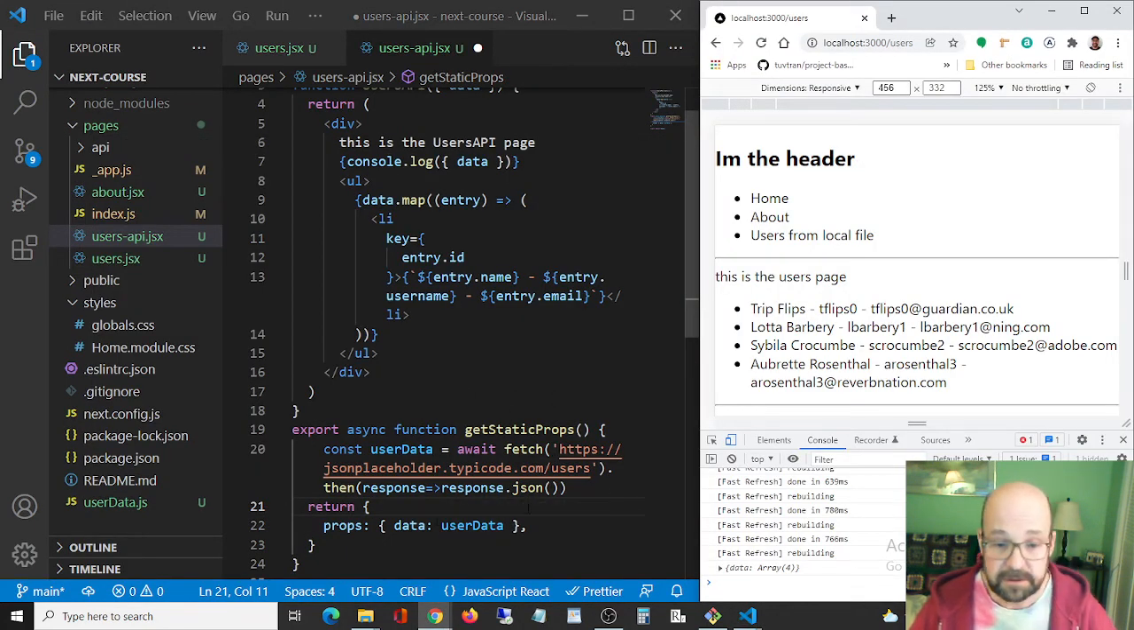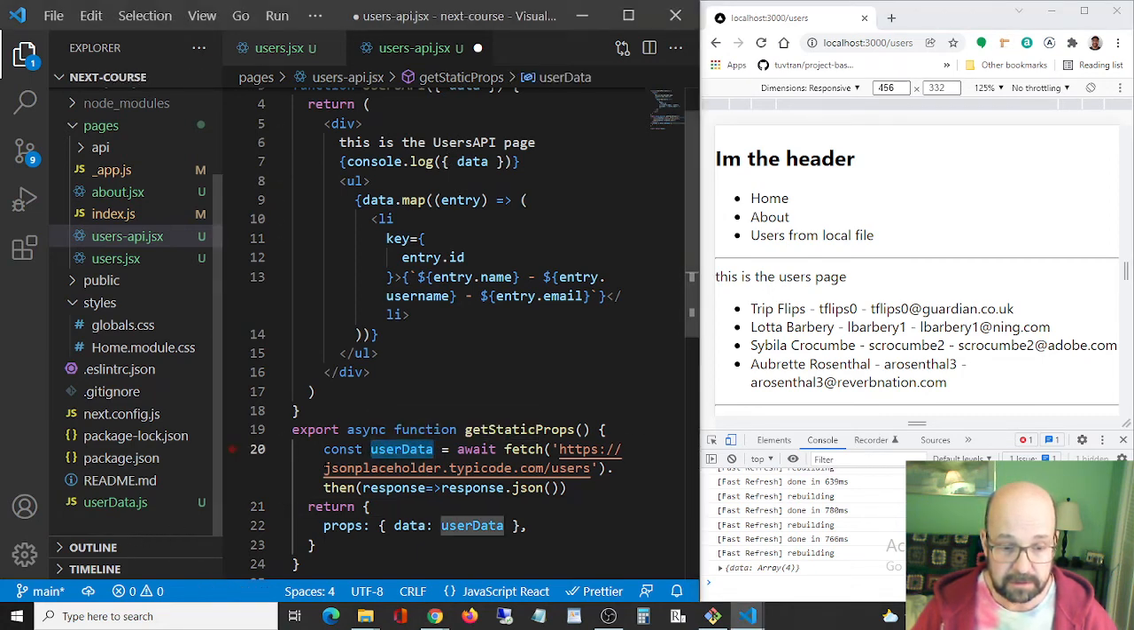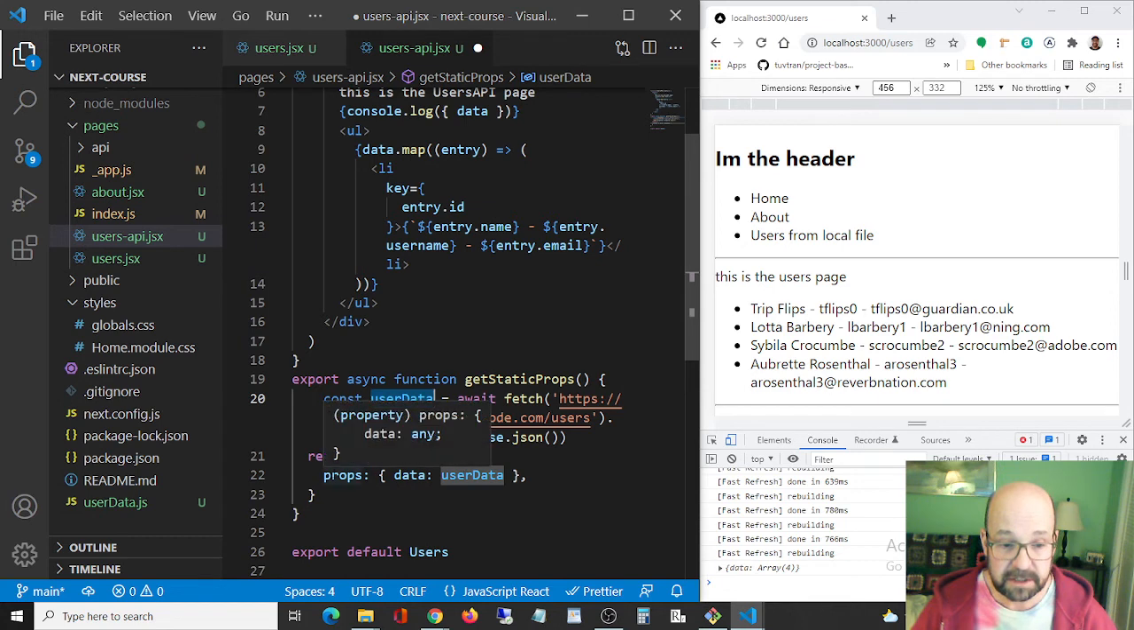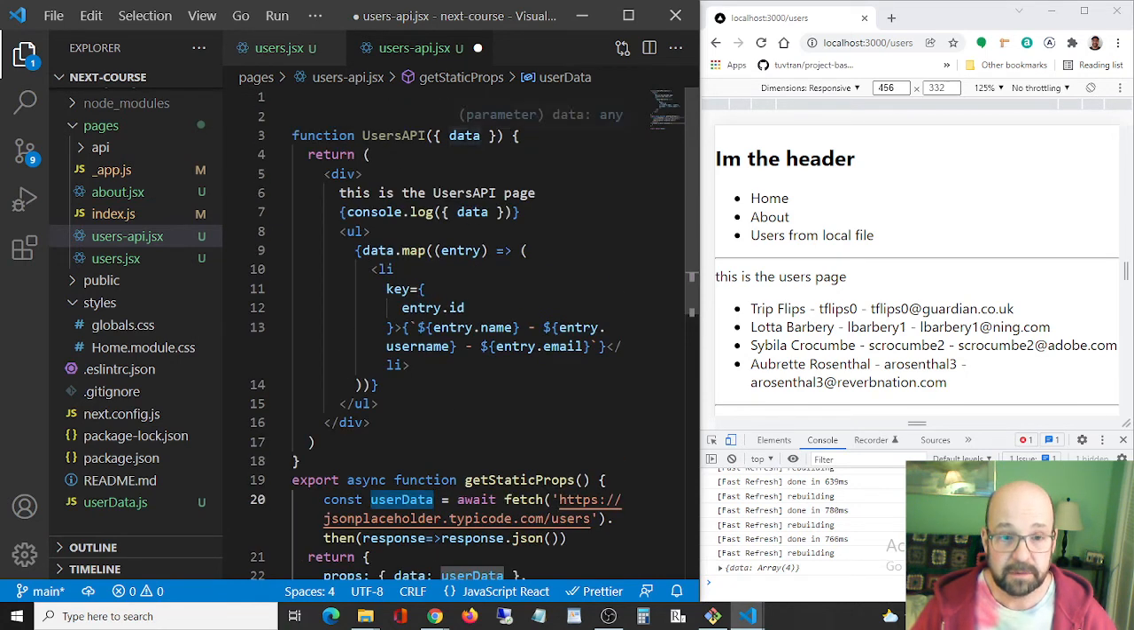Which again should be the same thing we had before. We'll check this console log to see if it worked. So instead of getting this userData array from our local file, now we're getting it from this URL, this API. Again, we're sending it to props, calling it data, equal to this userData, and we're sending it here through the props. Then we're using it over here. Let's see what happens. Hit save.